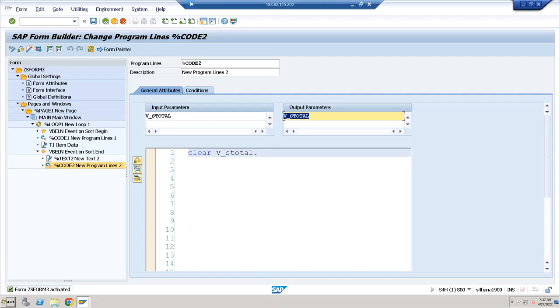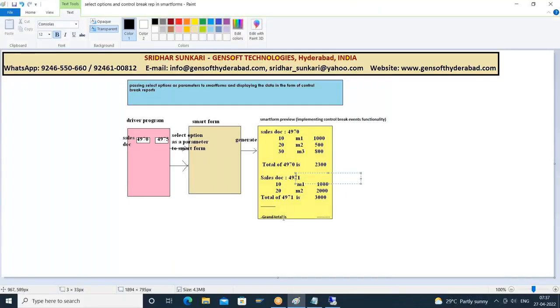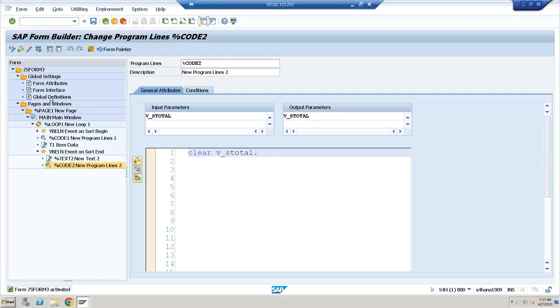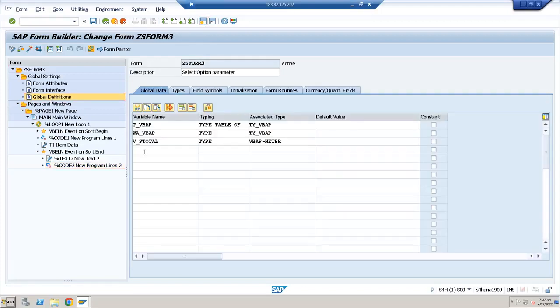Okay. Similarly, I should display the grand total. After the end of every sales document, I should display the grand total. So I require one more variable. I'll go to global definitions. I'll say v_g_total, grand total, type vbap-netpr. Save it. Check for the syntax error. Activate this. Okay.